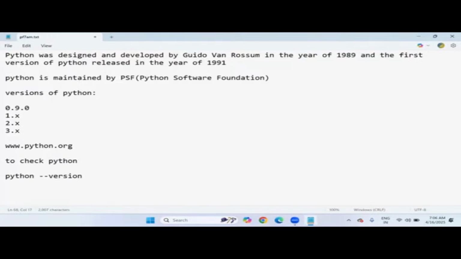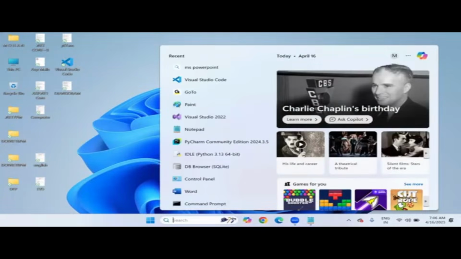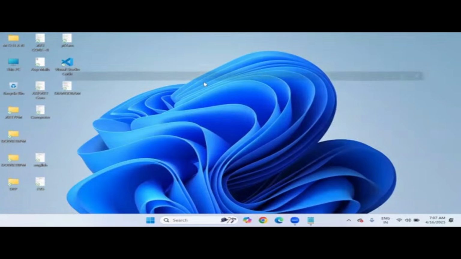So to check whether Python is present or not, go to command prompt and type python hyphen version. Let's see in my system right now, Python is already there. So let me check whether it is available or not. Go to the command prompt by typing command in the search box. So I'm opening command prompt.